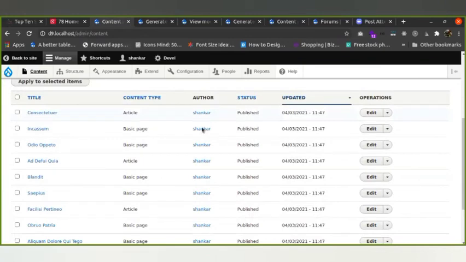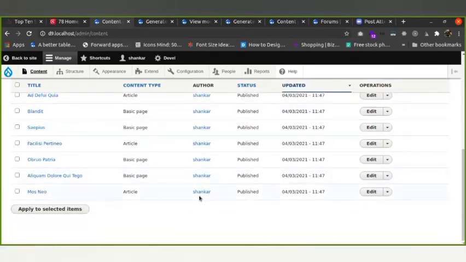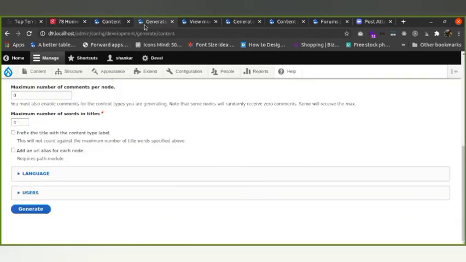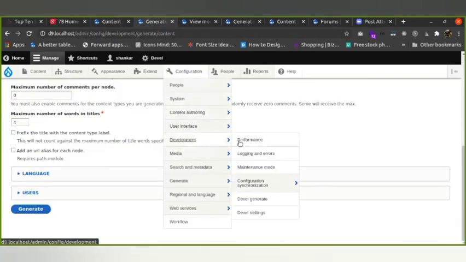The author is set as Shankar, the status is published, and the updated time, those you can all refer to. Okay, so I have covered the Devel module part.